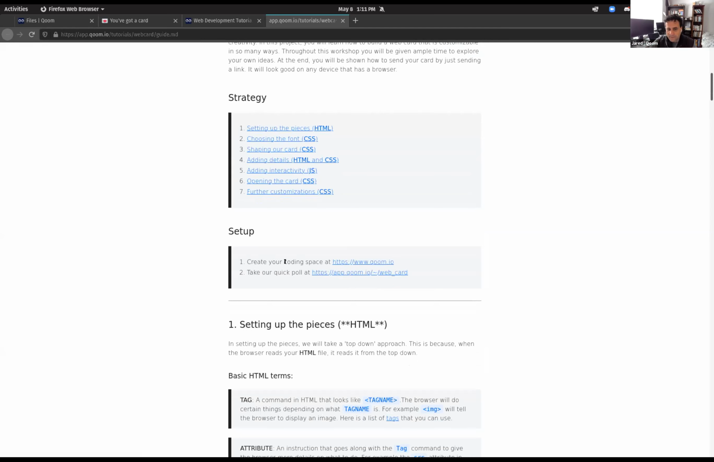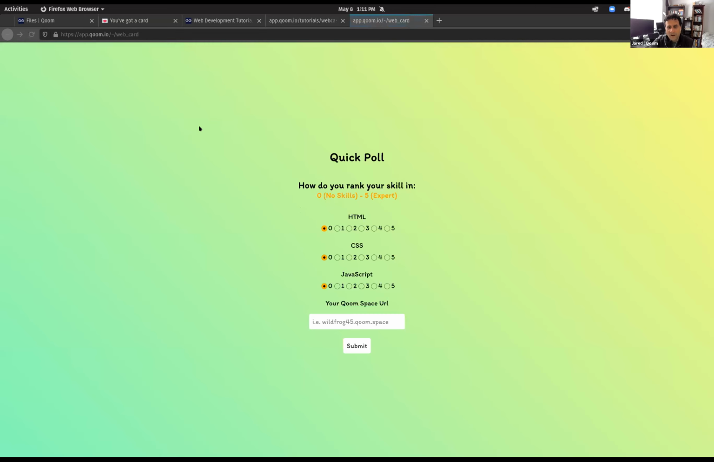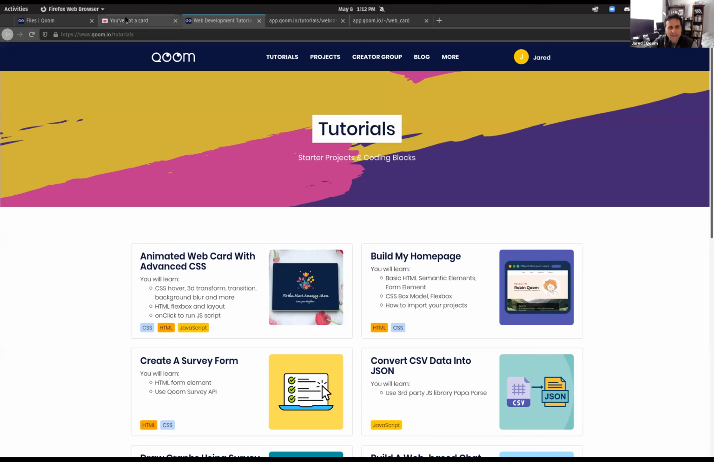So you guys all created your coding space here. So we finished step 1. Step 2, I just have another quick poll here. I like to do these quick polls to see everyone's level of coding, so I can see immediately if you guys are all beginners, all experts, and I can move slow or fast and show you some extra things as needed. So that quick poll link is in that tutorial.